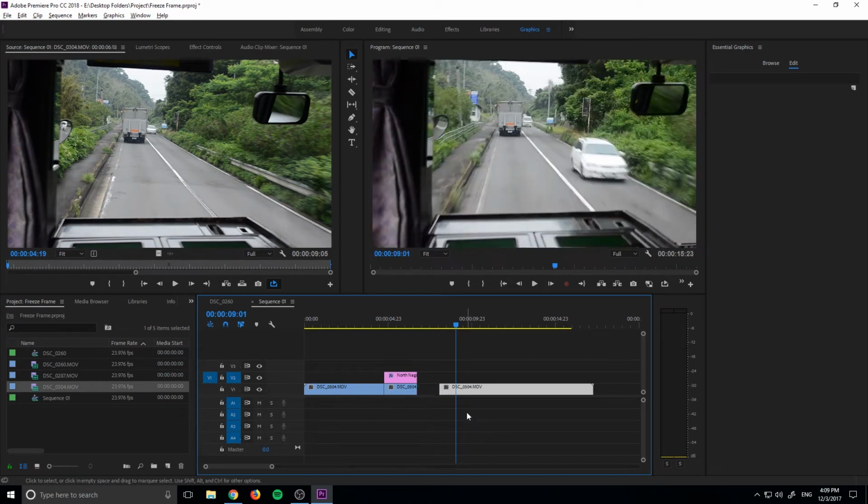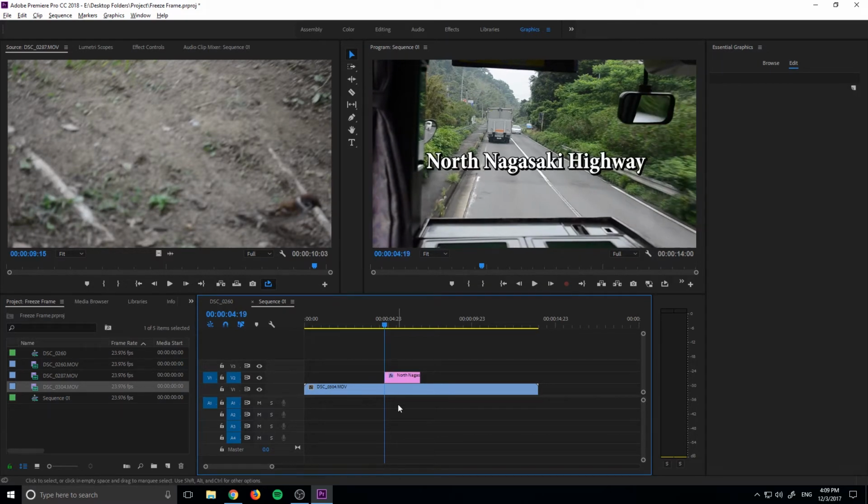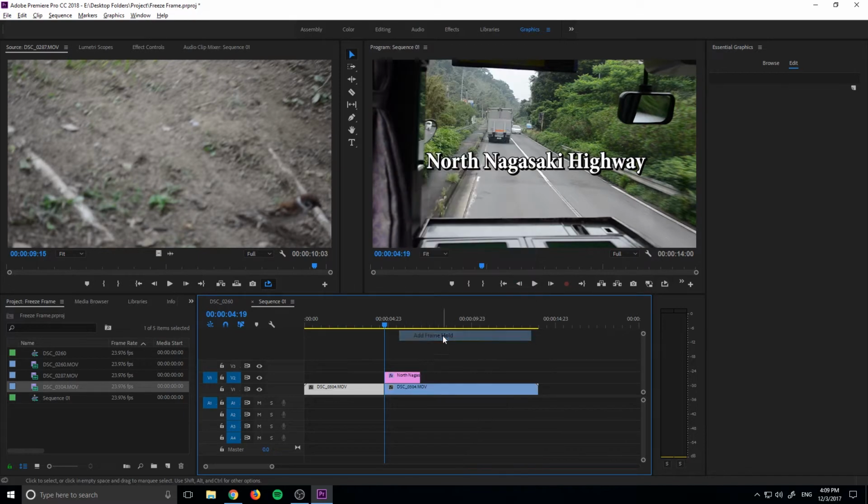A second way to do this. There's a couple of different ways to do this. The second way is that we can right click on here and go into Add Frame Hold, like so. What that's gonna do is cut it, and then you'll see that this keeps playing like so.